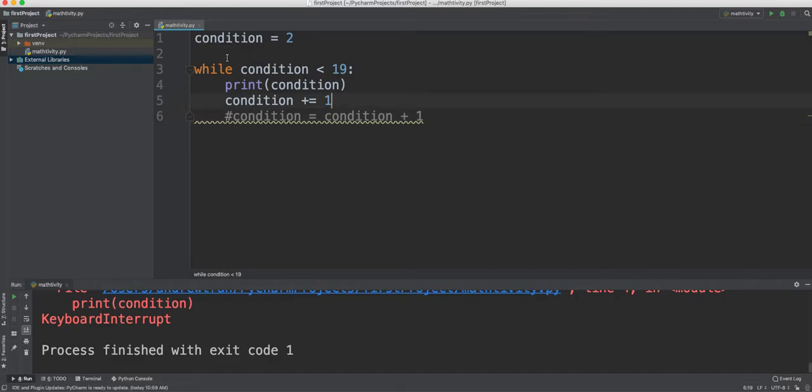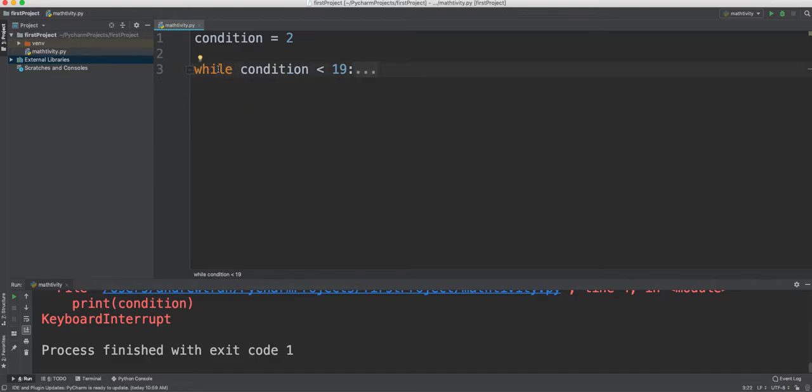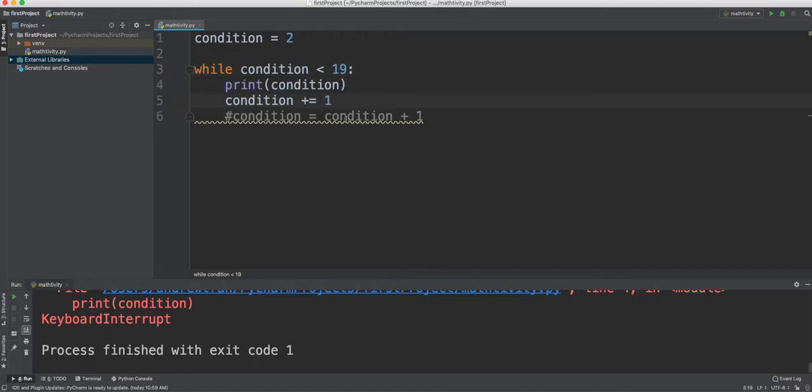So what this while loop is telling us is that while condition is less than 19, we're going to add 1 to our condition, right? And then we're going to print out the condition, which is the number. It's going to keep going through this until we keep adding to condition all the way to 19. All right. So we're going to go through one loop, and it's going to add 1 to the condition. So then our condition is going to be 3.